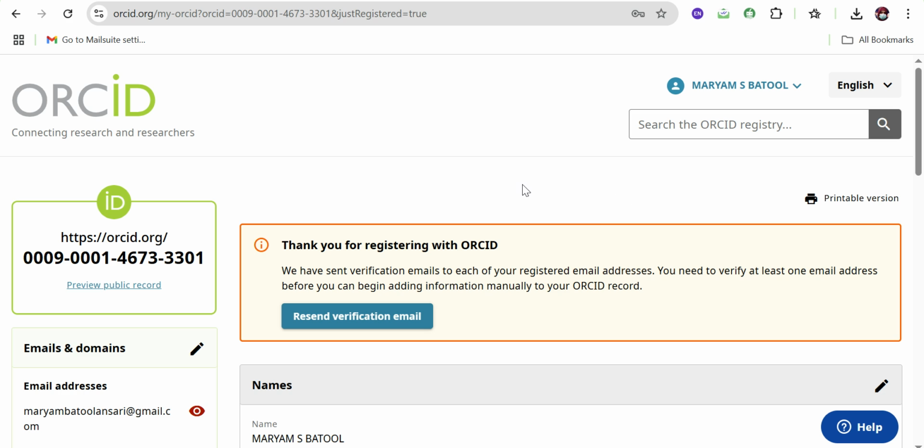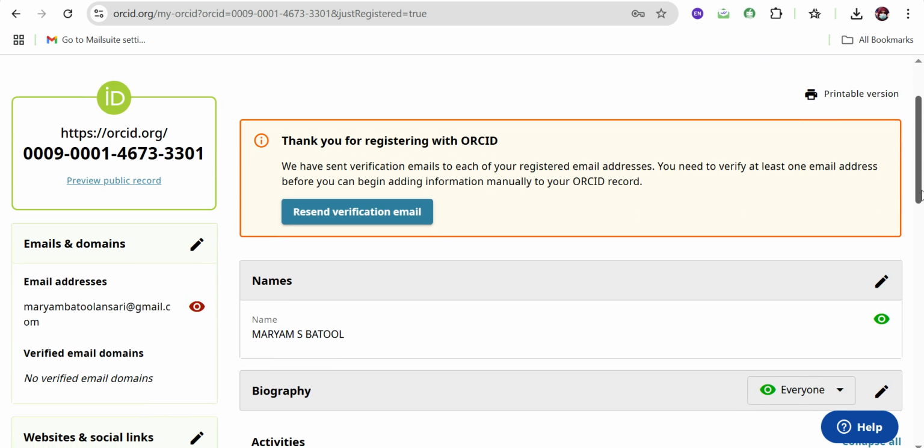So here you go. After completing all these five steps of registration, they are saying that they have sent a verification email to the email that you used in the first step of the ORCID registration. They send a verification link, and once you click on that link in your email, only then it is verified and linked with your email ID. If you don't receive any confirmation email, then you can click on resend verification mail.